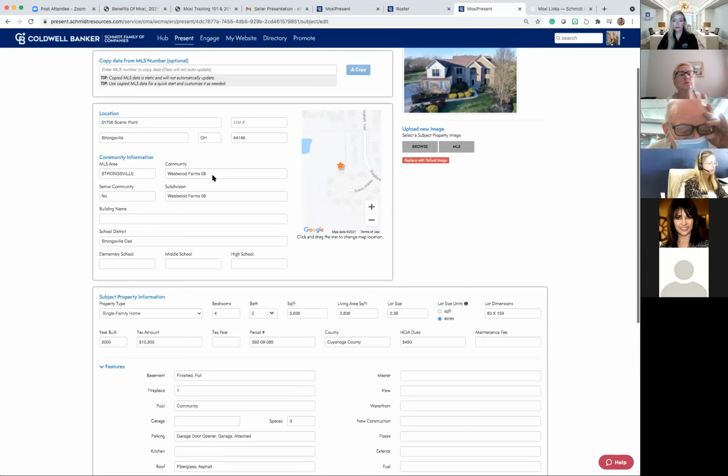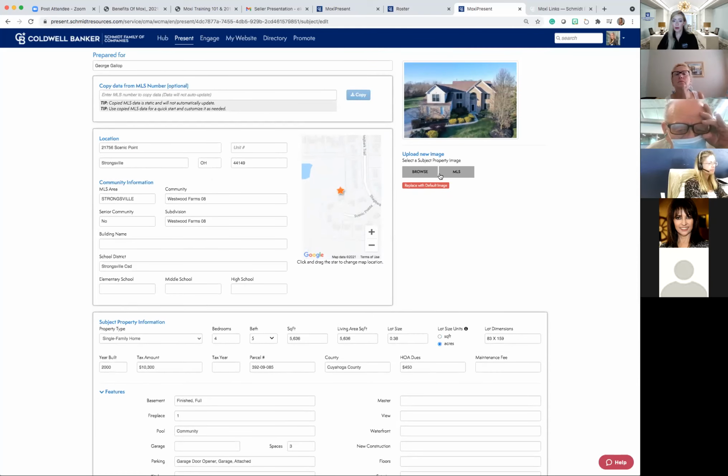And if I don't love the photo that it pulled for me, I can come in here and browse from my own computer and pull a photo that I've taken, or I can go into the MLS and then do a different property display. So it lets you pull old data or current data.